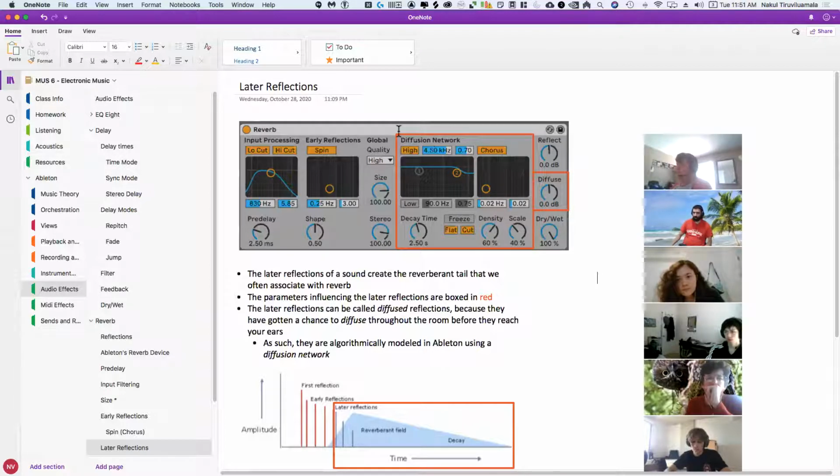The reason they call this a diffusion network is because these later reflections have gotten a chance to diffuse through the space. They've diffused into all the different nooks and crannies, and finally, they arrive at your eardrums, right? They arrive later. So I understand that looking at this algorithm, it's a little intimidating because you're like, what the heck is going on?